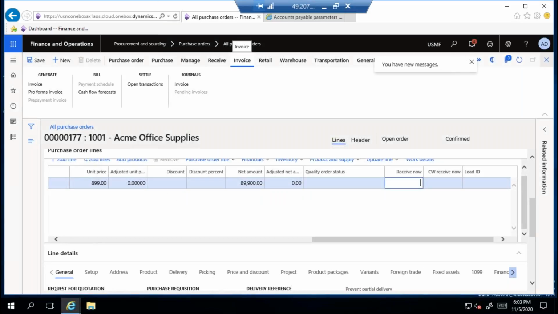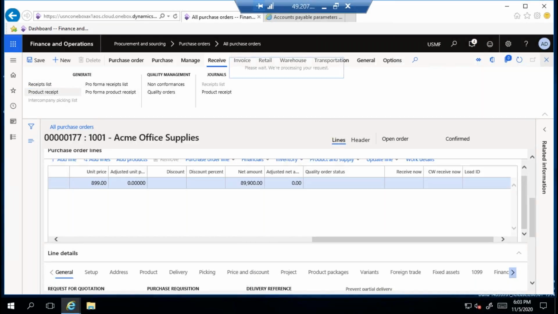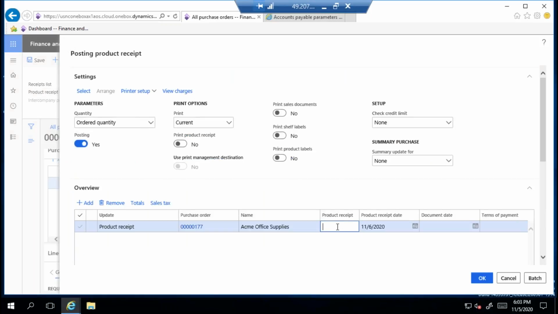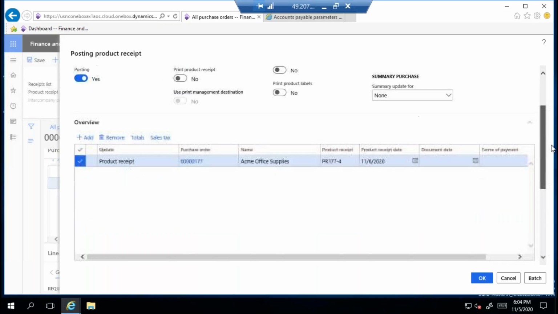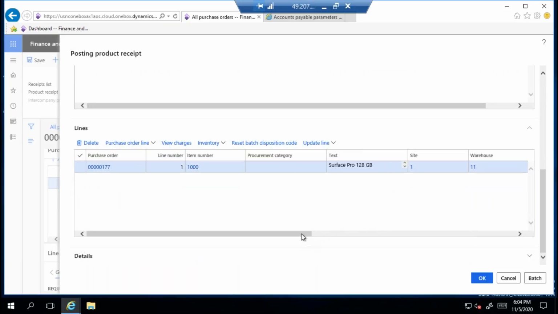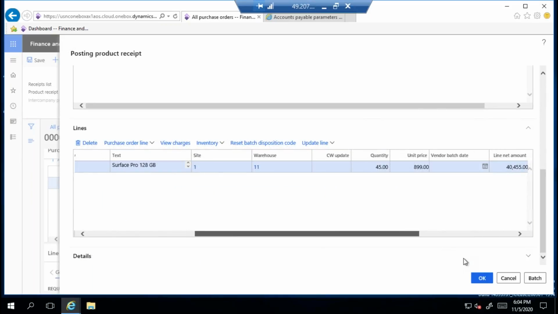Now remaining quantity I have received. So I'm doing product receipt. So remaining quantity I have received. If I select ordered quantity, it will be 45, remaining 45. Now I'm clicking OK.